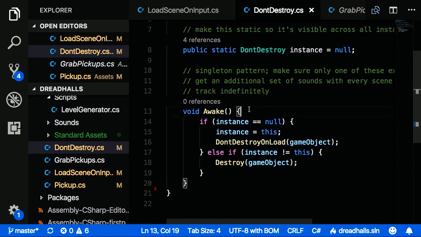And what this ensures in our scene is by the logic we have in the Awake function. Awake is almost the same thing as Start. It just means whenever you can pause an object and it'll awake from its pause state. But Awake also gets called when an object gets instantiated. So if the instance is null on Awake, instance equals this, so this DontDestroy. Whatever the first DontDestroy component is in our scene, the very first maze that we generate, the sound source instance will be this. And then we set DontDestroyOnLoad for the game object that is holding that DontDestroy component, that audio source.